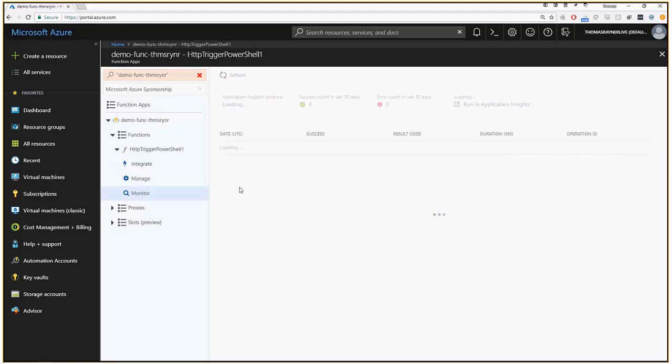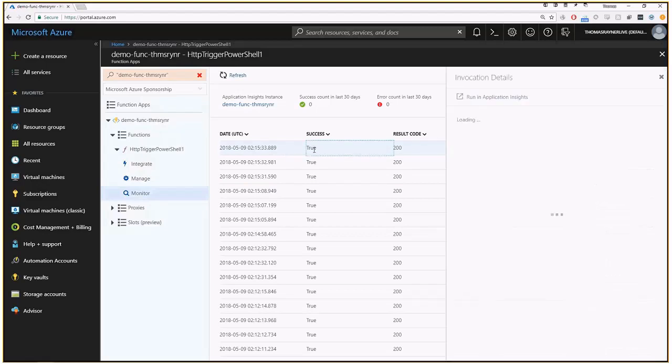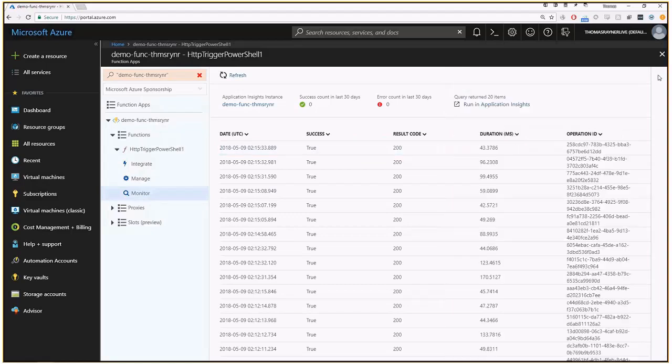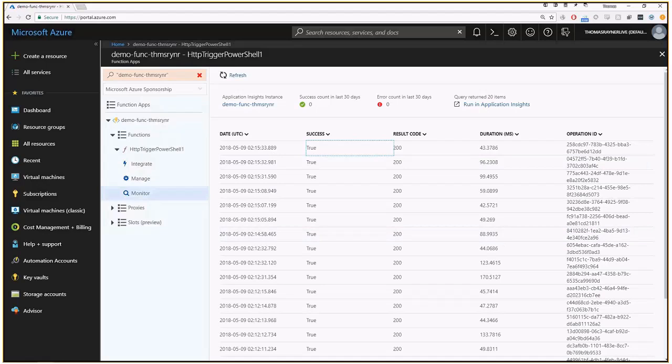Monitoring, this is pretty handy as well. If we let this load for a second, we're going to get a whole bunch of cool information about how successful our operations are. So we can see exactly when in UTC this thing is being called. The success was true, result code 200. I can get more information or run it in App Insights. Again, this is really helpful when you're debugging stuff. So here's all of the different runs that we've done of this particular thing.